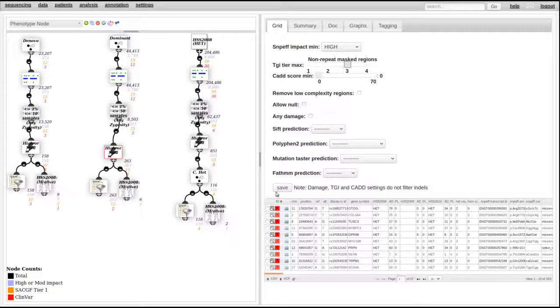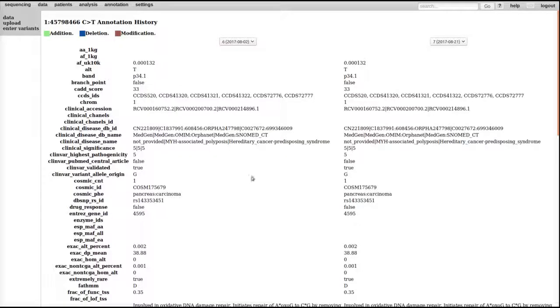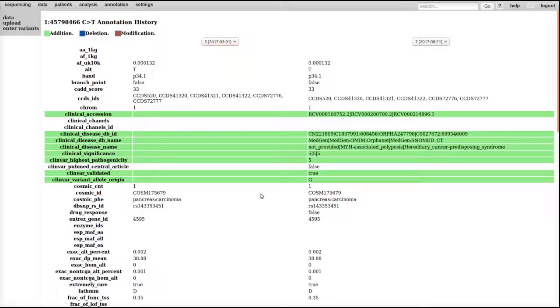Here we're changing a filter, which recalculates everything downstream. Annotations change over time, and VariantGrid stores all of these different versions. This allows you to track changes over time. For instance, this variant had no ClinVar entry in March, but was listed as pathological a few months later. Tracking changes over time is key to automatically reanalyzing unsolved cases.